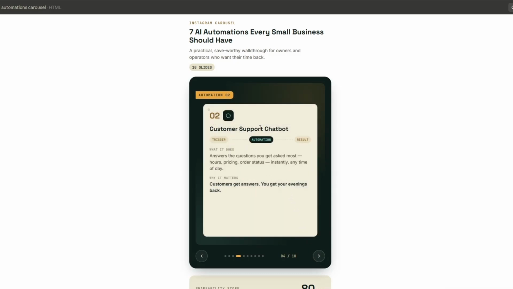The second one is customer support, setting up a customer support chatbot. See what it does and why it matters. The third one is appointment scheduling. You can see what it does and why it matters. Fourth one is social content and scheduling. You can see what it does and why it matters. Fifth one is invoicing and bookkeeping. You can see what it does and why it matters.